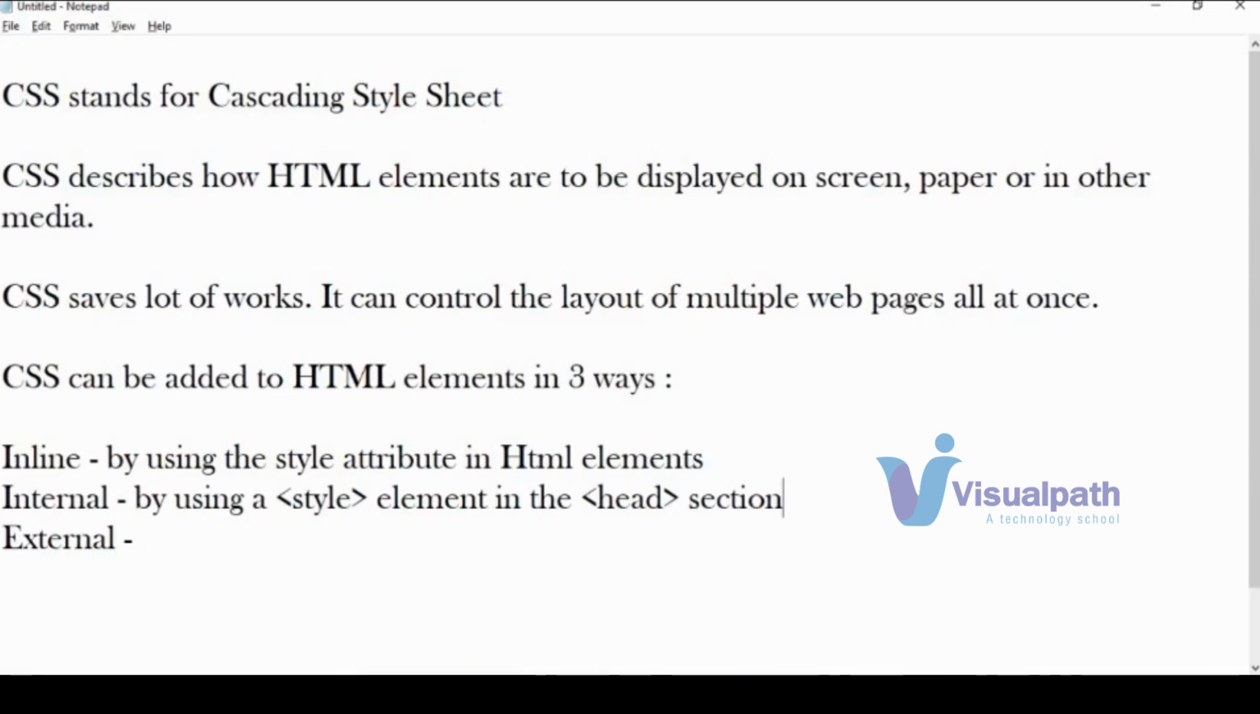I have already mentioned that the head section is an invisible part, right? So any content in the head section will not be displayed in the web page. But the main use of the head section is giving CSS or style properties to the web page. So in that manner we are going to make use of the style tag inside the head section. Okay, now the next one or the last one is external.